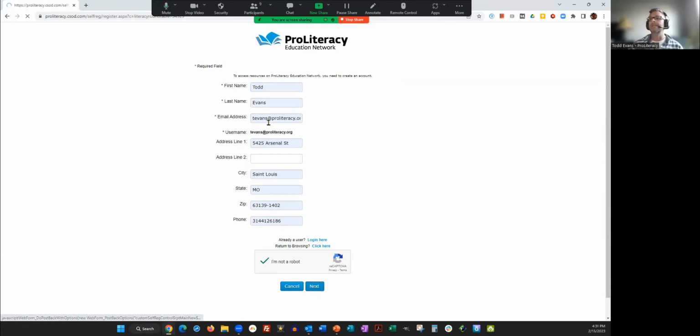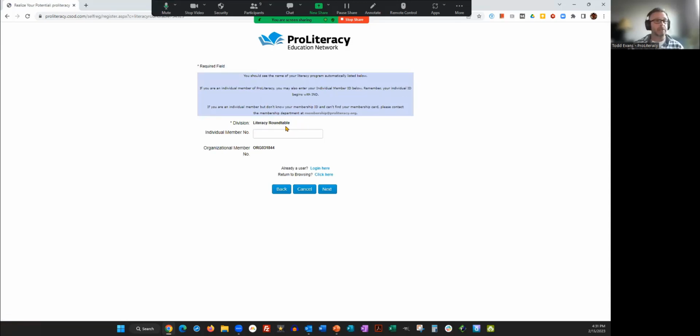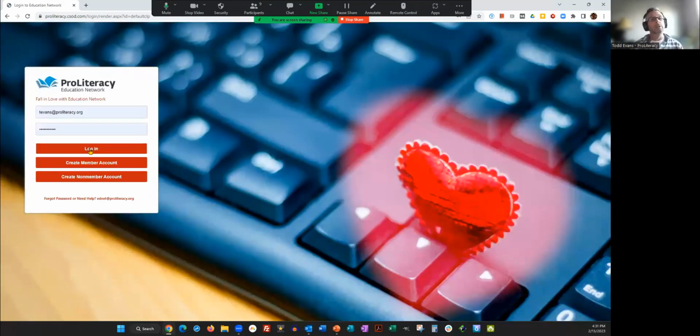And then if I go to next, you'll see it's already associated me with the Literacy Roundtable. My organization ID is already in there, so I don't have to worry about mistyping anything. And when I finish creating my account, I log in and I'm automatically associated with your organization. The benefit of that is whoever fills out the form for that custom login page also becomes the moderator for the forum, and they have the capacity to run reports for users of Education Network.